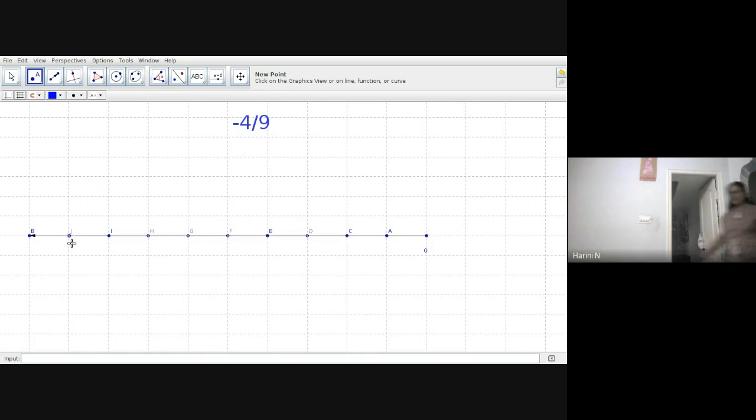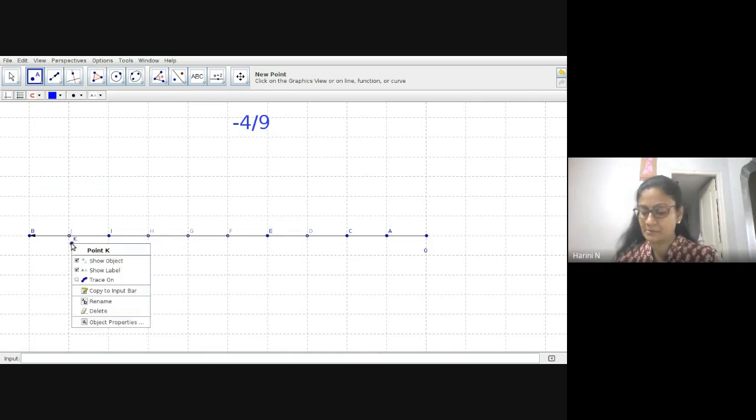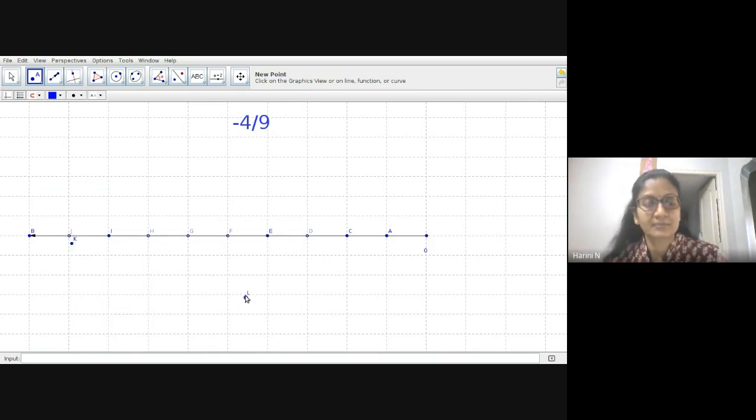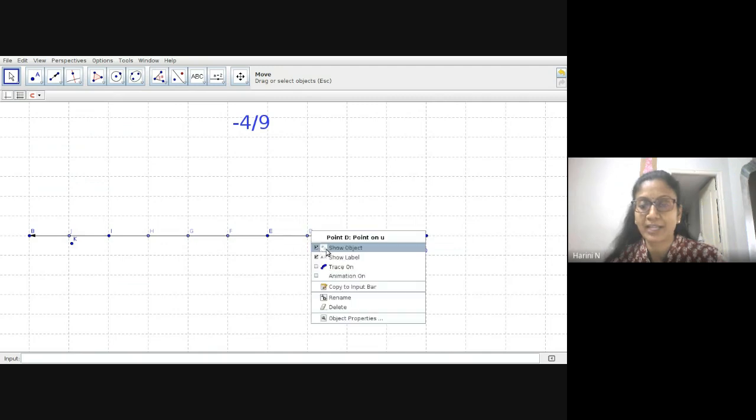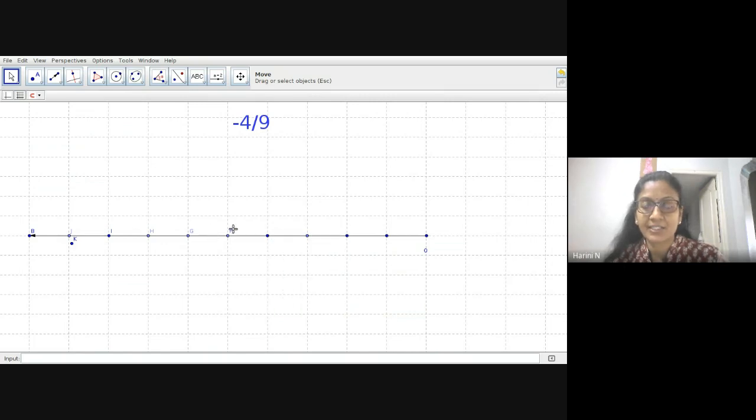So once you mark them, now you can label them as the rationals that you want. Right? So we will remove all the labels from here. I can remove all the labels. I don't want those alphabets, so I'm just removing. You don't have them, so you don't have to worry. Now you keep marking them as negative 1 by 9, negative 2 by 9, etc.